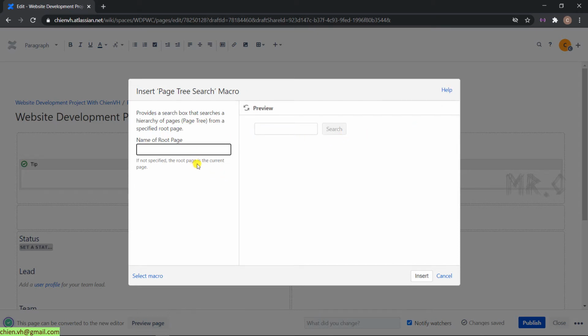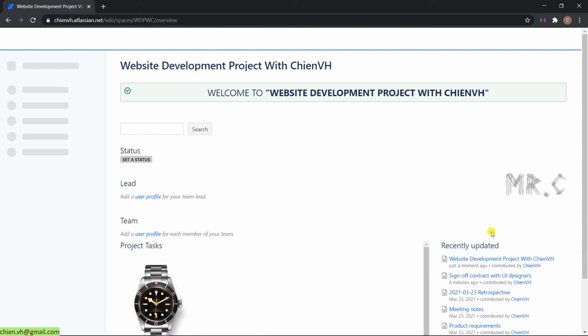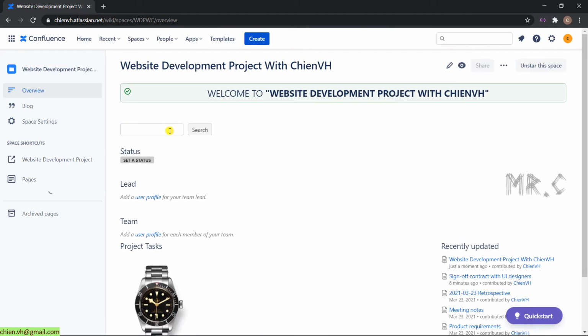And you can also enter the name of the root page. If not specified, the root page is the current page. I will select the current page, insert, and I will make this one center aligned. Publish. And then you can see we have a search box added here.